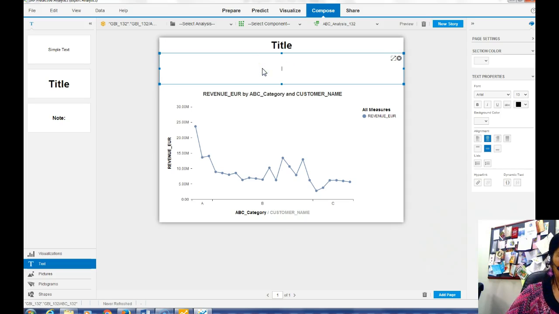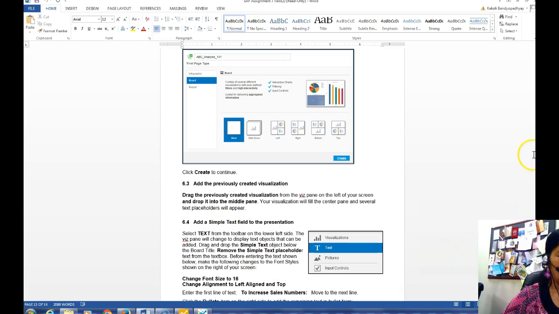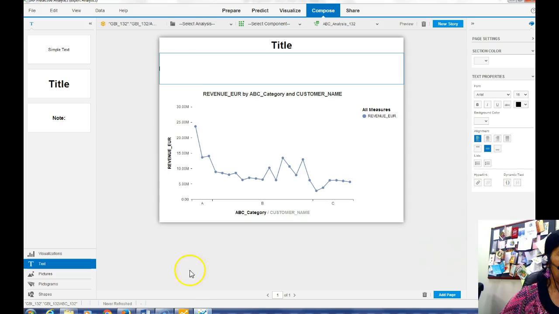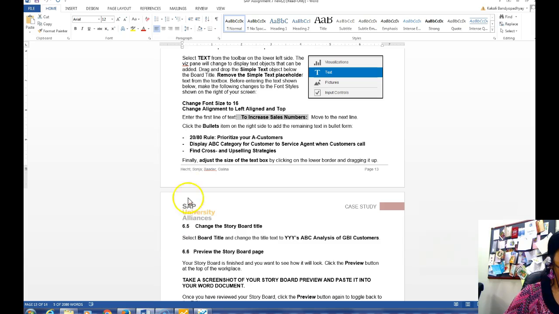Now simple text, I remove this. Okay. And then I have to go to left alignment and I have to make the font size 16. Okay. And I put in the information. What is the information? The information is in the text box. The first line is to increase sales numbers. Okay. So I copy it from here. You can also type it in as you please. And then the other 3 bullets. Okay. So I copy that.